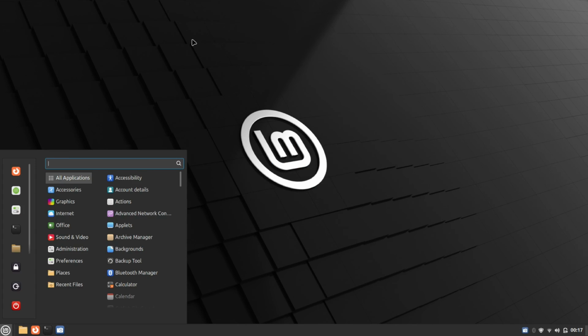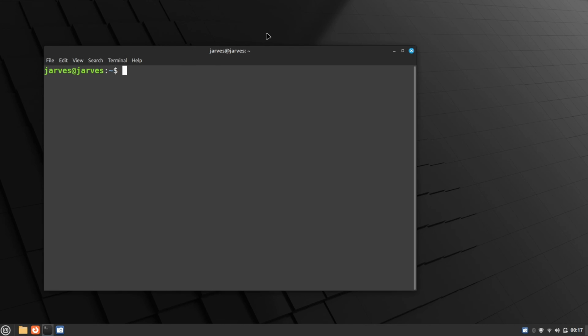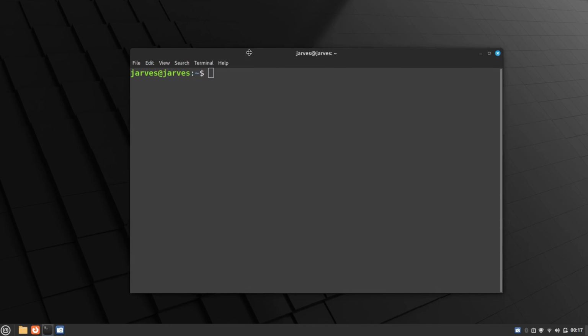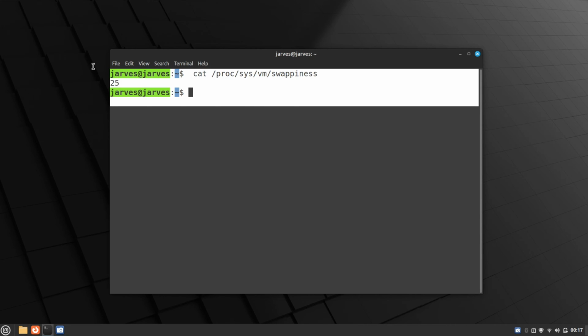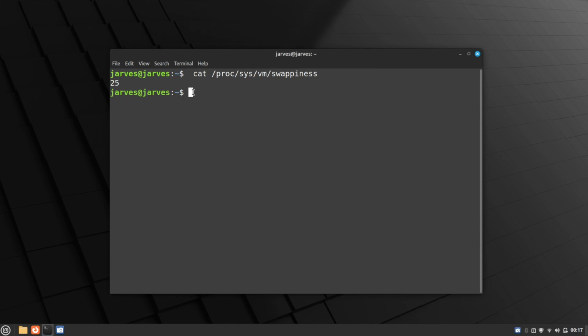Once the computer has restarted, open a terminal window again and enter the following command to check the swappiness value. Here as you can see, the swappiness value is now updated to 25. By decreasing the swappiness value, you will notice improved system performance, especially on computers with limited RAM.